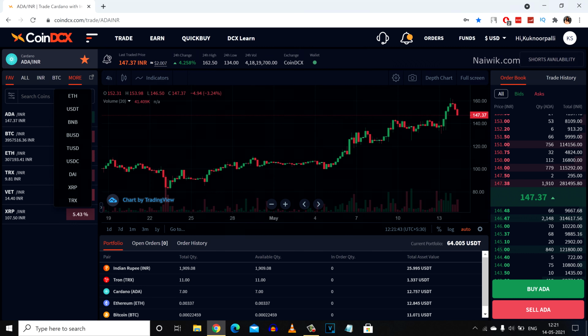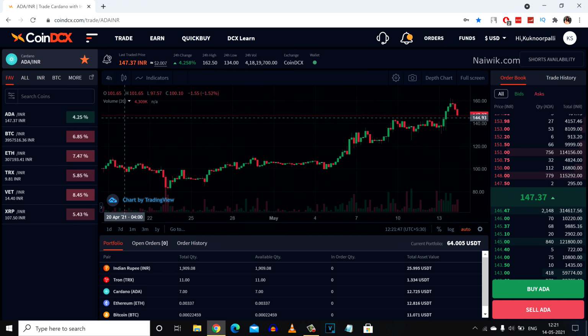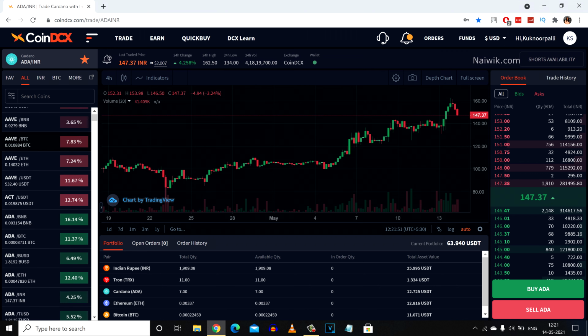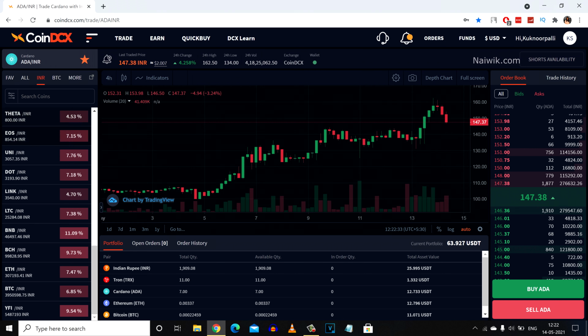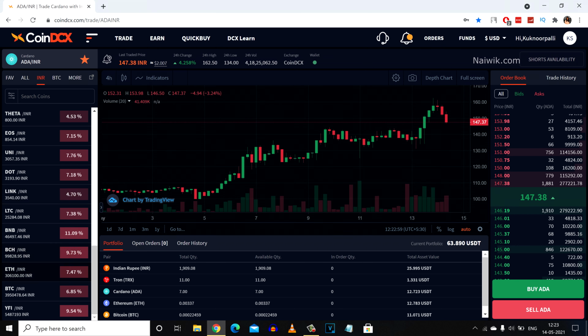Once you are successfully logged into the CoinDCX website, the user interface looks like this. To the left side, under all, you can see all the cryptocurrencies that are listed on CoinDCX. If you want, you can buy these cryptocurrencies in INR. You need to simply click on INR. Here you can see that the price has changed to Indian rupee. Under INR, you can see all the crypto coins. So select any cryptocurrencies of your choice and you can invest in them.